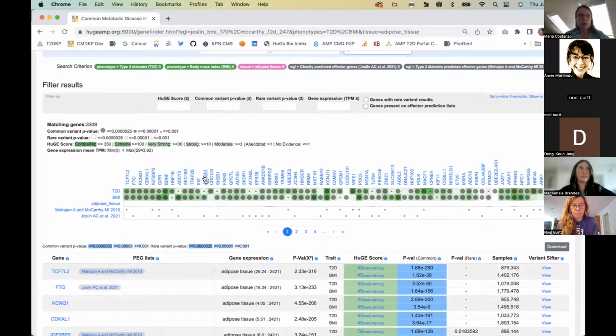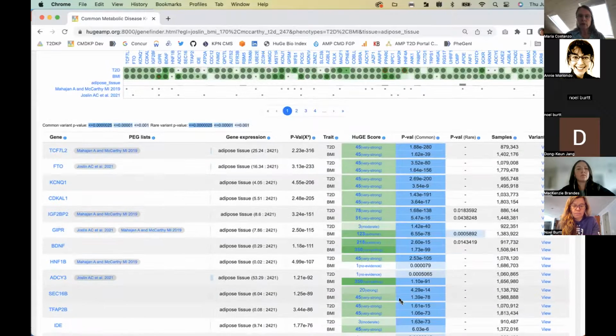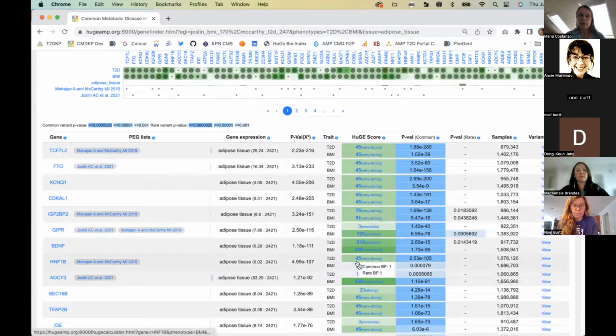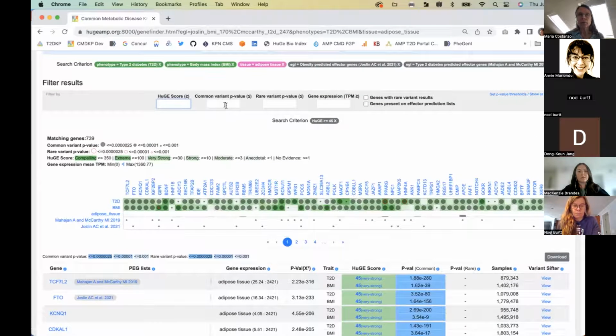So, once we've generated this table, we can filter the results by a lot of criteria. If you want to restrict the table to genes that have a certain HuGE score above a certain threshold, you just type in a threshold here, and the table will update to show only genes where at least one of their HuGE scores for one of the phenotypes is that value or higher. You can do the same kind of threshold filtering for the common variant p-value, the rare variant p-value, and the transcripts per million of gene expression.